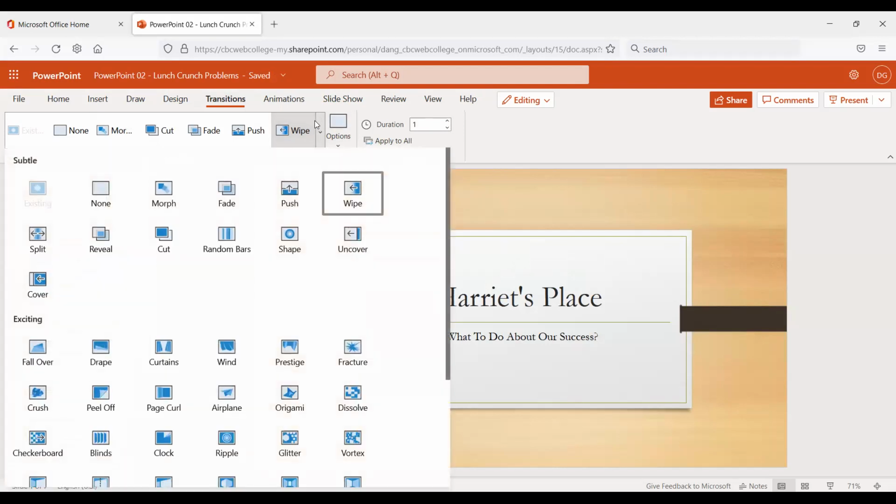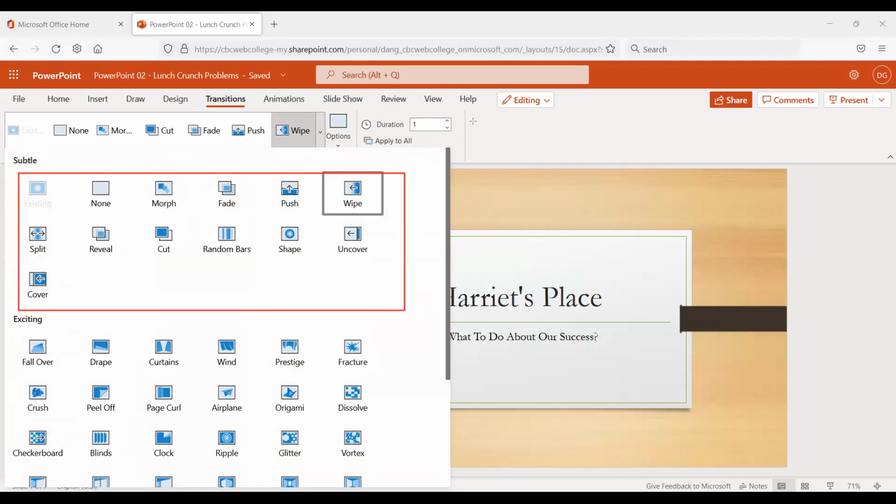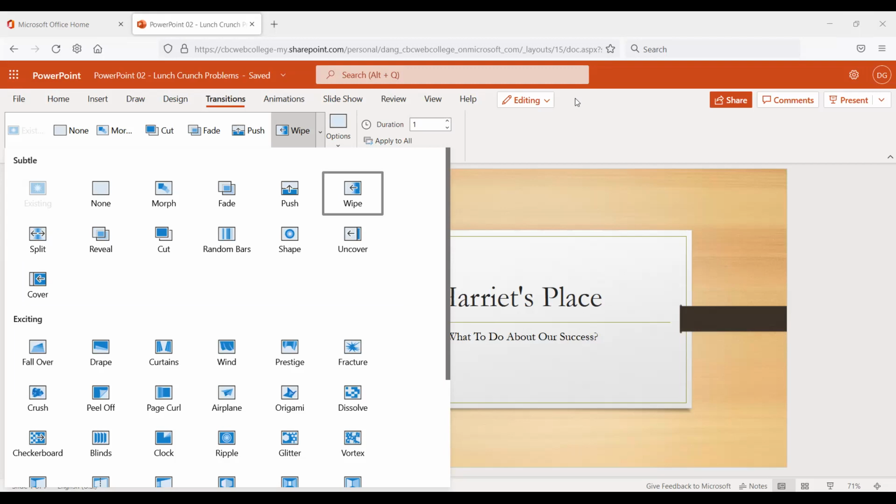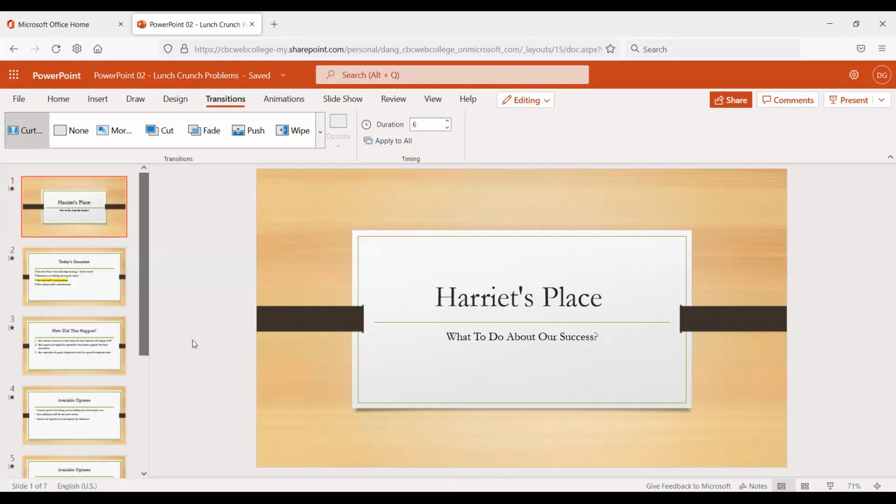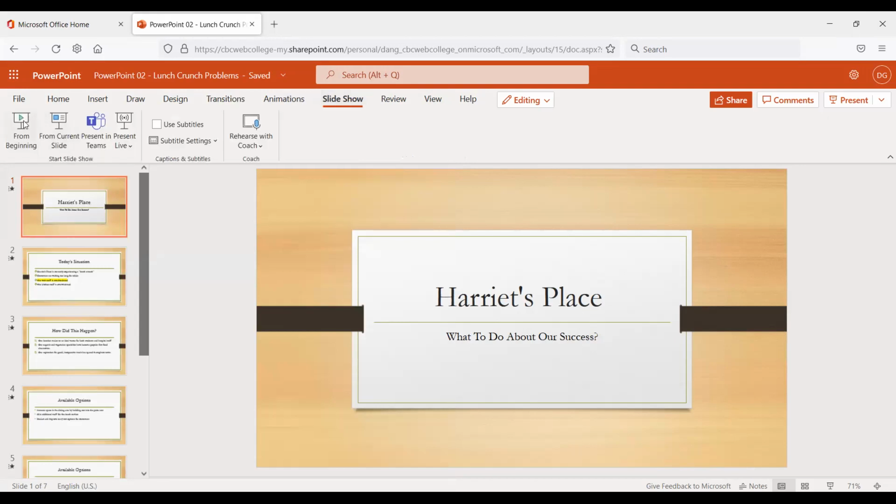Let's take a look at some more interesting transitions. So you notice our first category is subtle. So those are transitions that people will see but not really notice. Sometimes you want to make them look a little bit more interesting. So the next category batch we have is exciting. I don't know if they're exciting, but they're a lot more interesting. So I'm going to select curtains. I want curtains to apply to all. And I'm going to slideshow from the beginning.